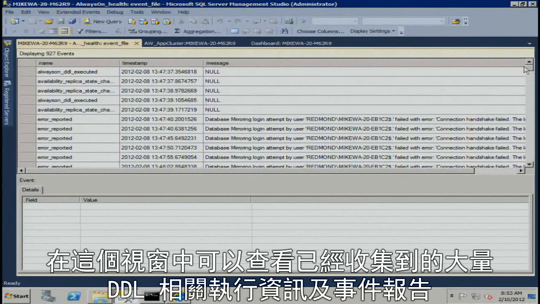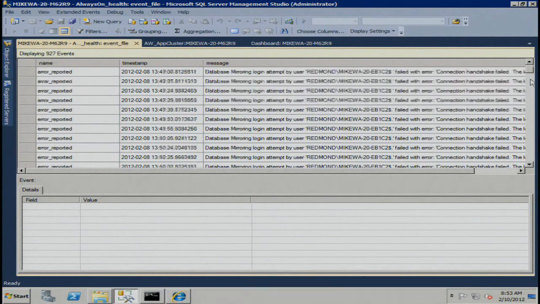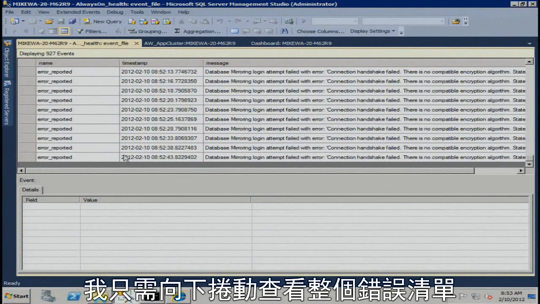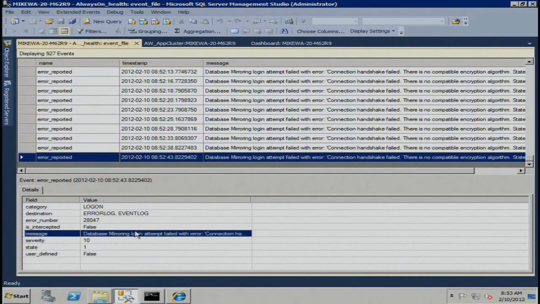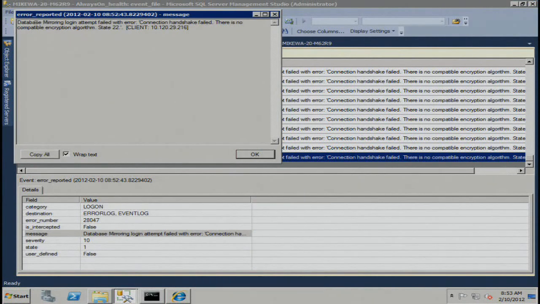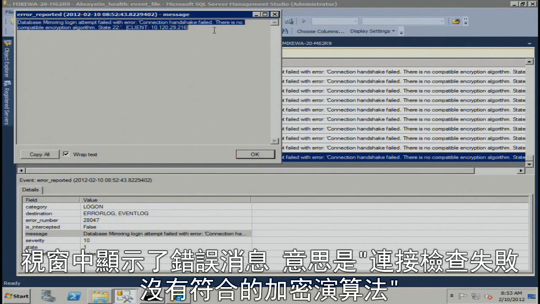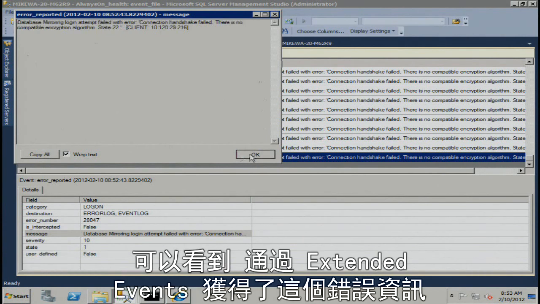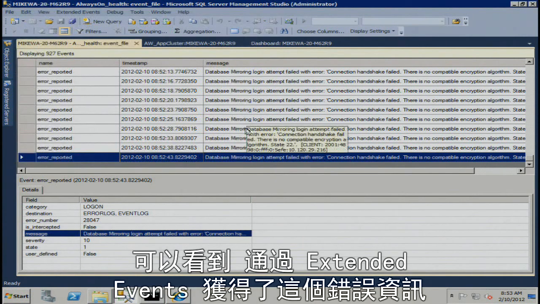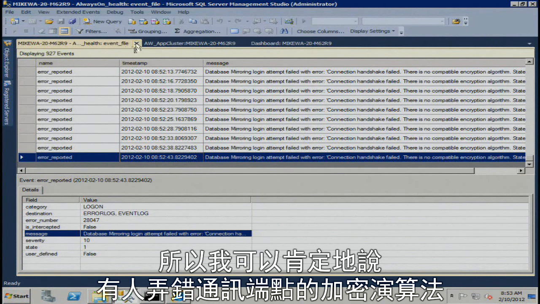And this is where I can go in and I can actually see that I've collected a whole bunch of information about DDL that's been executed, reports that are happening, and I'm just going to scroll down to see this whole list of errors. And I'm going to pop this open and see that my error actually says that the database mirroring login attempt failed, and the error was connection handshake failed, there is no compatible encryption algorithm. So you can see using extended events I get this error that tells me exactly what's happening, and so I can say, somebody messed with the encryption algorithm of my endpoint.